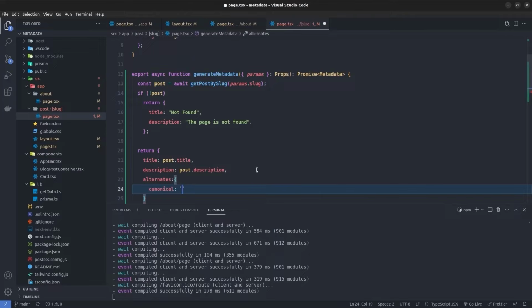So for example, let's say the final URL address of our web page is dummyblog.com. Here we can put a backtick, and then inside it, we can say https://www.dummyblog.com, which is the final address of our web app, and then /post, and then we can put the slug of the post here. So let's interpolate the slug of the post here.